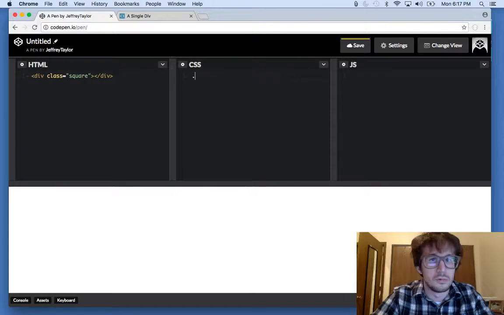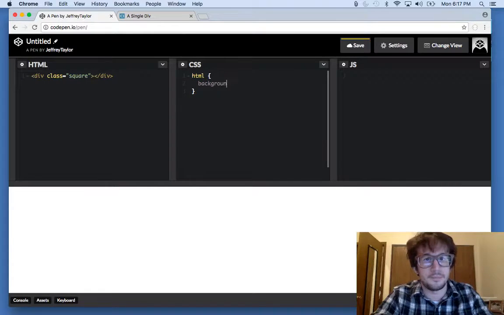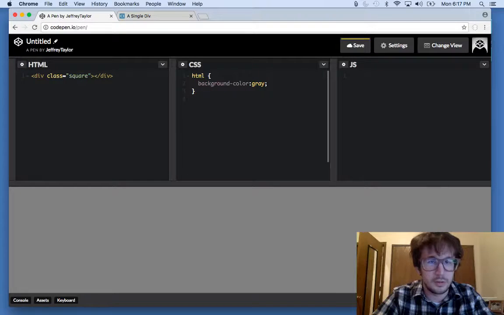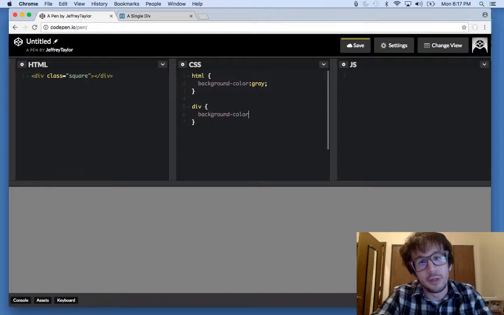All right, cool. I want a background. Maybe I'll just do this. I'll be like, oh yeah, our background can be gray. That's pretty nice. And then maybe I should give all my divs a color. The background color of those could be, I don't know, blue.